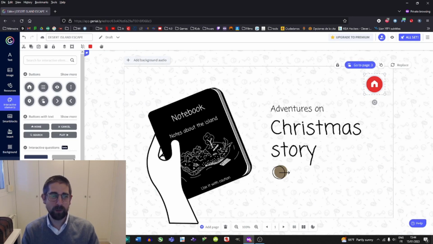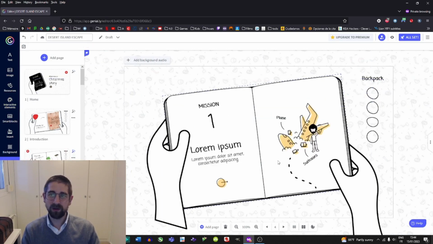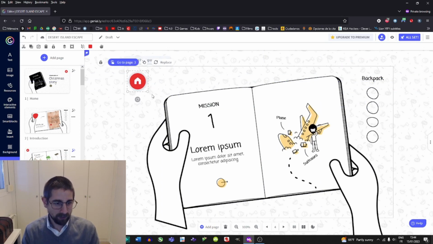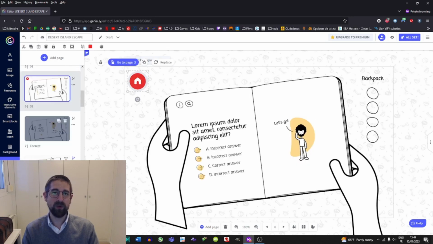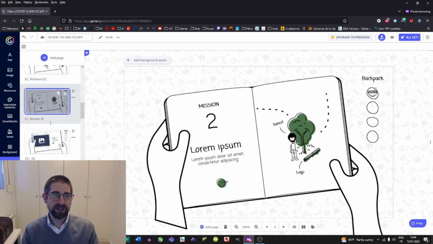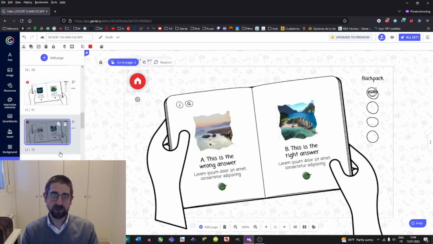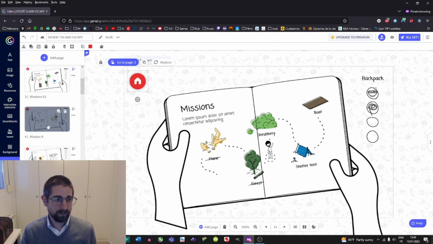So now we can go back on pages, and in all of our pages, so maybe here we want to place it here. Okay, let's place it here all the time. Okay, so I'm going to continue, and you can see on all the pages now you can copy the home button this way. Every time you want to go back to the missions, you just have to click here on the home button.